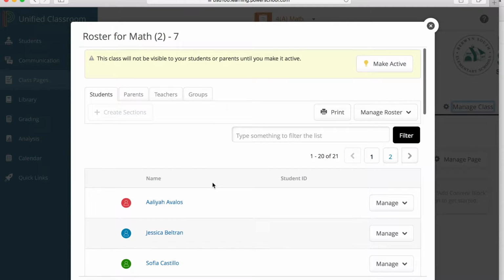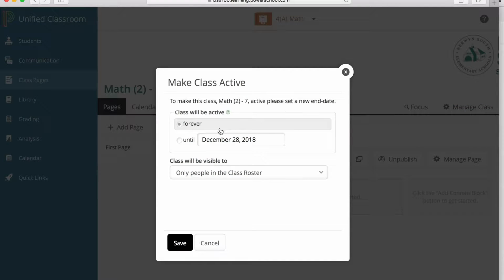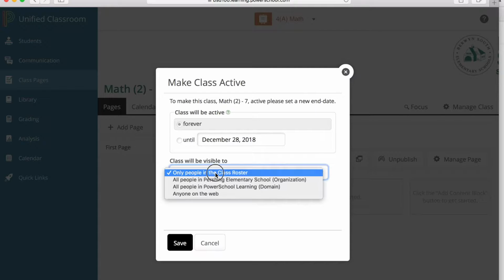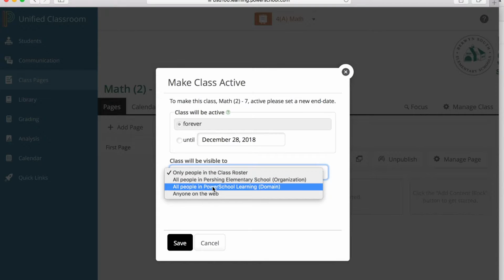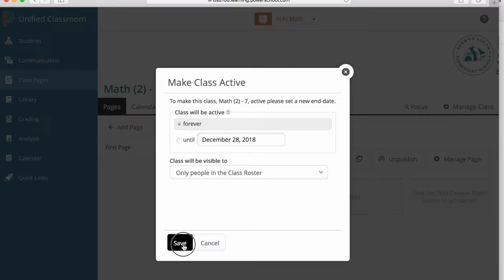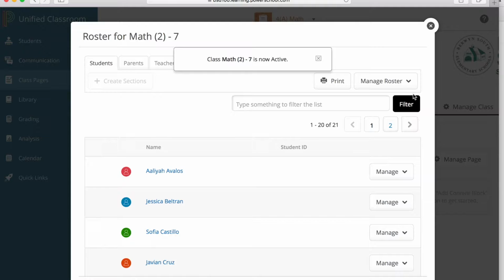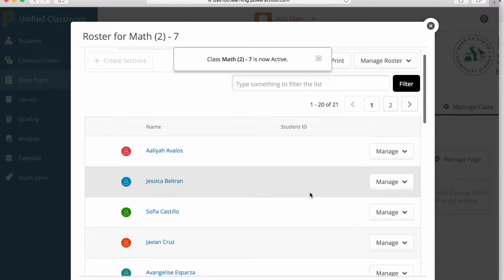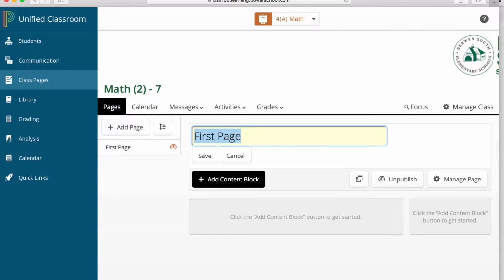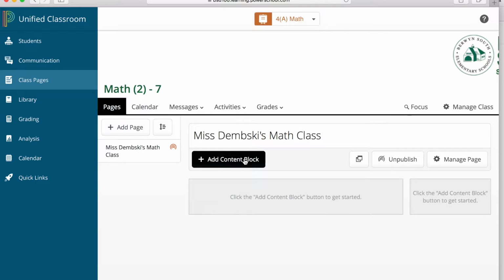Once you've verified that all of your students are inputted correctly, you can make your class active. You can keep that the class will be active forever and leave the visibility to only people in the class roster. And now it's active. One of the very first things I'm going to do is change the title of this page, and I'm just going to call it This Teacher's Math Class. Once that's done, I can hit save and then think about adding content blocks.